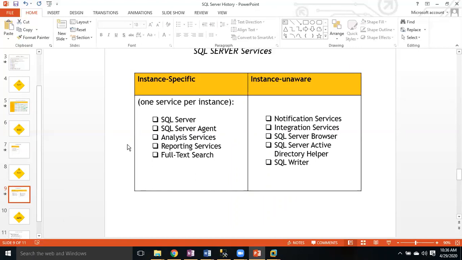The services are SQL Server and SQL Server Agent, which we use for OLTP operations. Analysis Services we use for OLAP, the analytical database. The others are Reporting Services and Full Text services. These five we call instance-specific services. That means whenever you want to install them, we need to specify a name for the particular service, so we can install multiple instances in a single operating system.